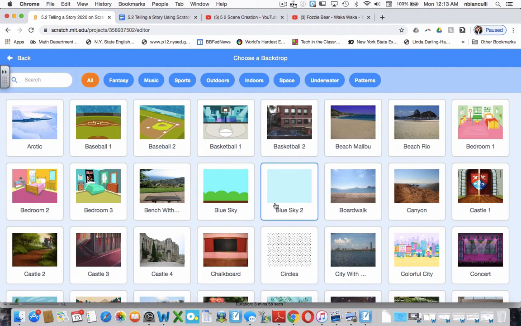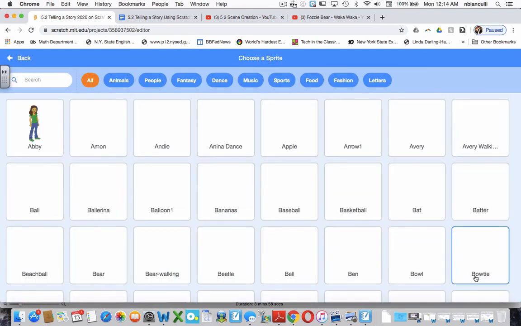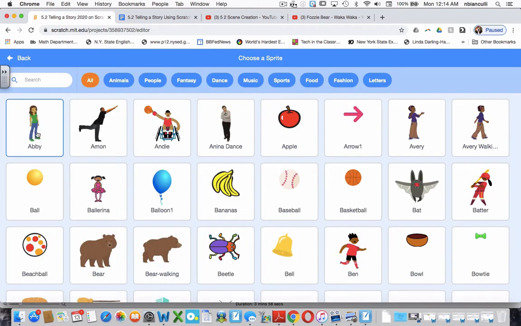I'm going to have two people talking, and they're going to talk on the boardwalk here. Two people are enjoying the day. Okay, so I'm going to introduce two new sprites. They're Abby and Devin. So I'm going to go to choose a sprite, and I can choose my characters. I'm going to choose Abby.